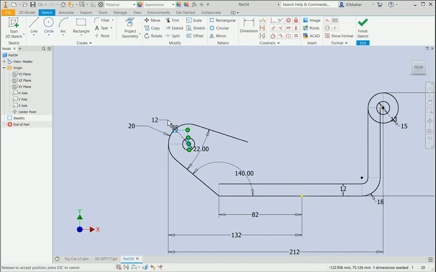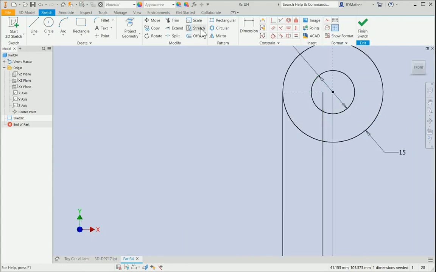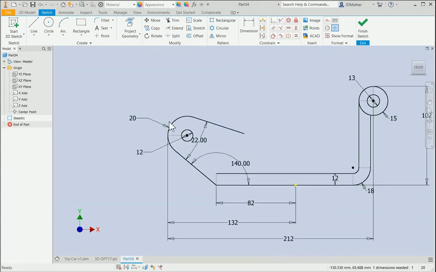Let's rearrange these dimensions a little bit to make it clear, and so I put that 13 up here. Alright, I'm going to trim off this line right here, so I'll do trim, and I'll trim off this piece, and I'll trim off that piece, and I don't really need this line right here, but I'm going to leave it in for a minute, but I might end up trimming that off. I'll just bring it over here to the center of this arc for now.